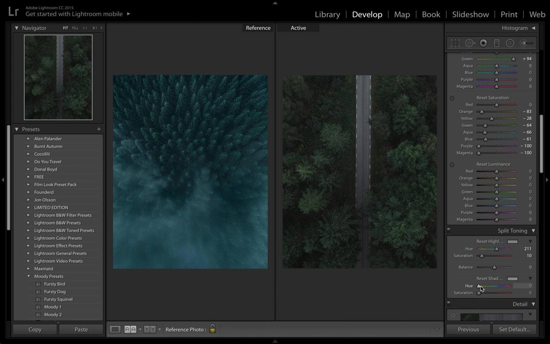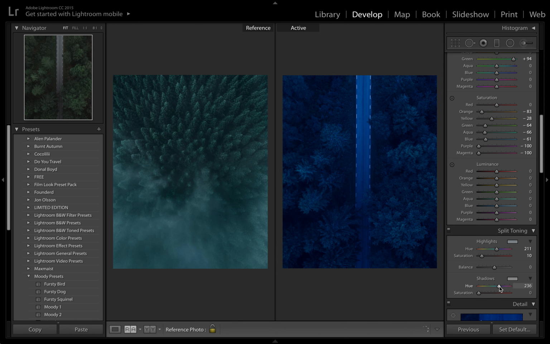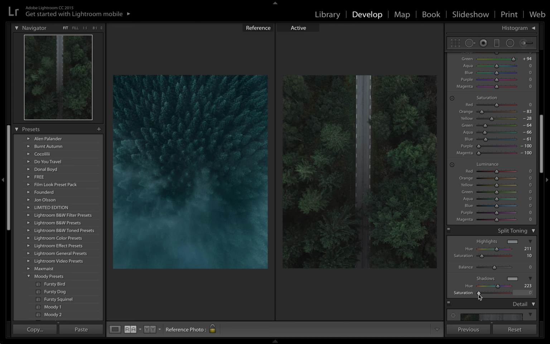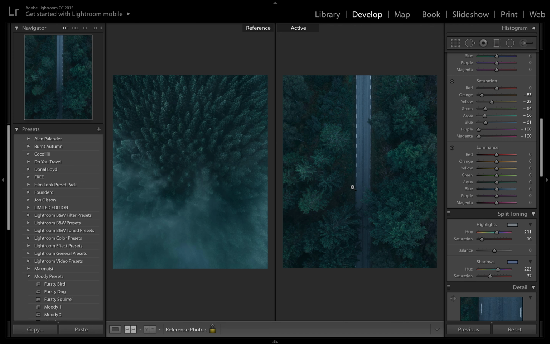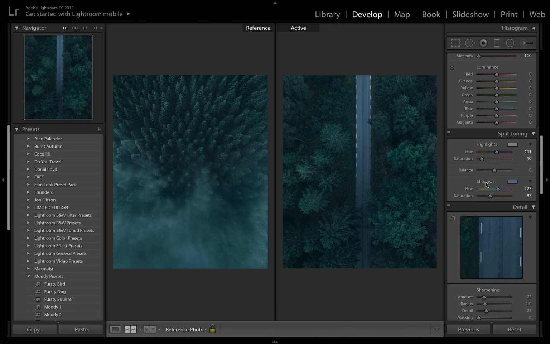Now as for the shadows, we're going to go for a similar one but a little bit more blue. We're going to push it towards about 220, and we're going to go a bit rogue on this one. We're going to whack up our saturation to about +30, +35, just like that. Now you can see already we've got that nice bluey green look to the photo, which is absolutely awesome. It's exactly what we're going for.